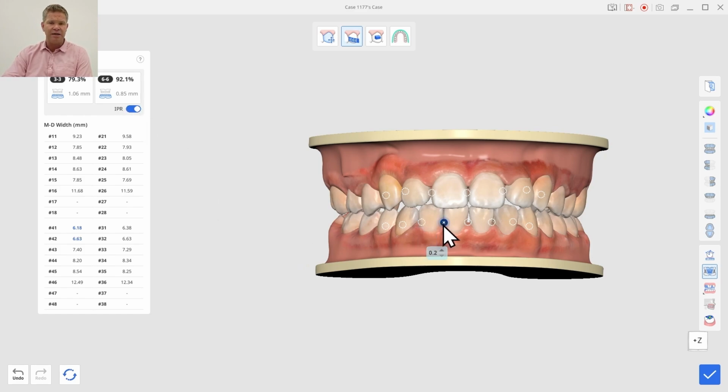Now, because I've added it on the lower, you can see it lights up in blue, the effect that it has before IPR and after IPR. So I can properly plan how much IPR I'm willing to do, how that's going to affect the Bolton, and add it or subtract it where I want it to be. So this is a nice way to customize your amount of IPR. I can simply X on it and that IPR goes away.